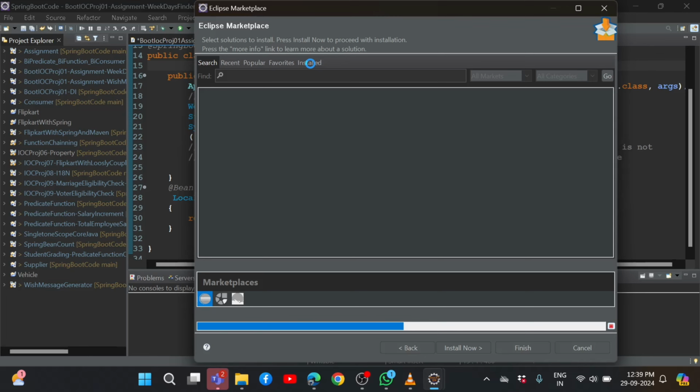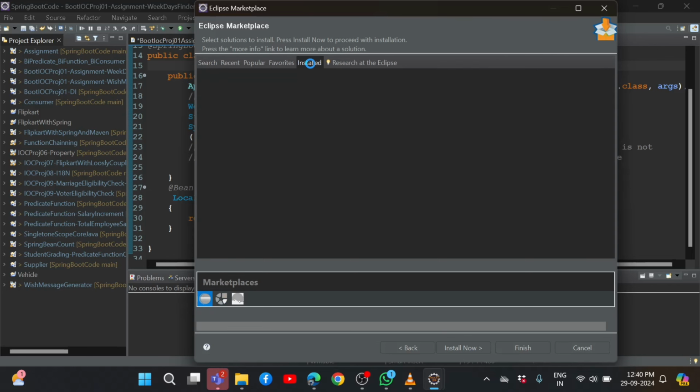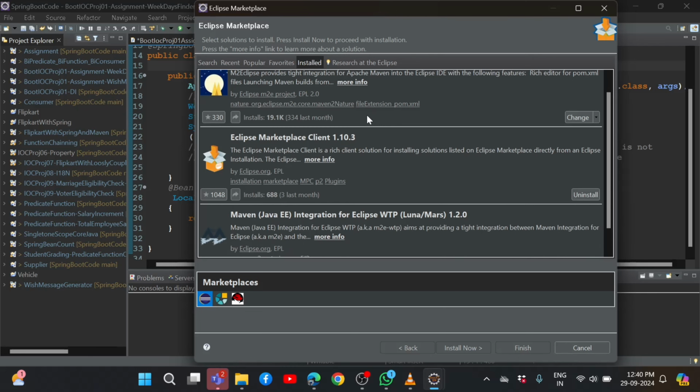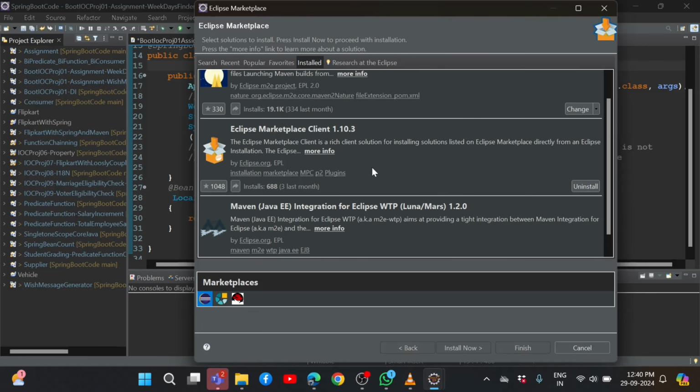So first you need to check, is there any STS plugin of a lower version already installed or not? Because if two STS plugins with different versions are there, then there may be a chance of getting an error. So first we need to remove the old version if it is already there. So let it open, then we'll uninstall that older version. So let me check here. As you can see, there is no older version or any STS plugin.